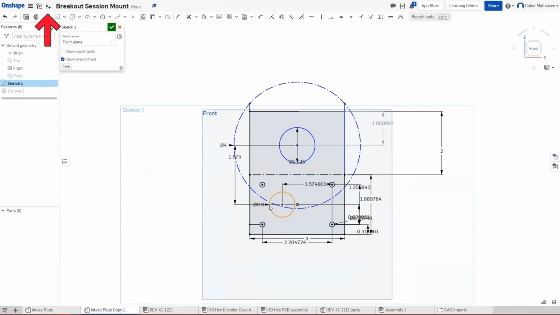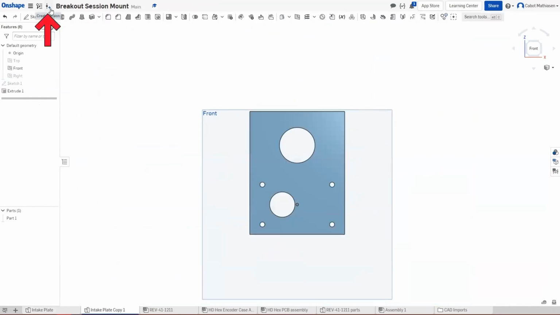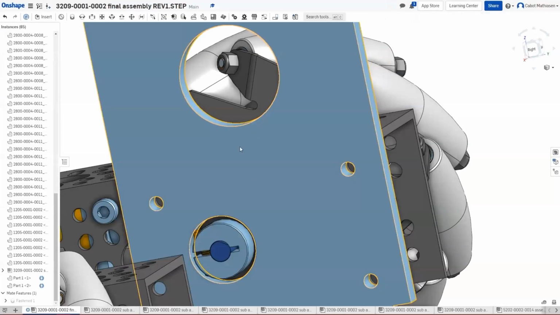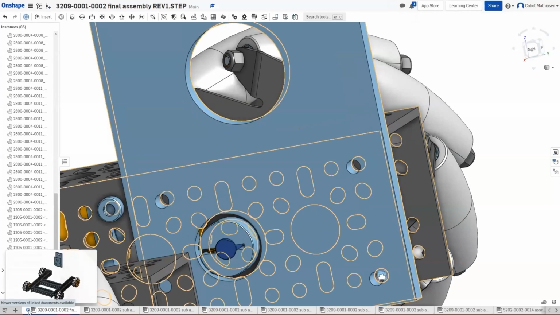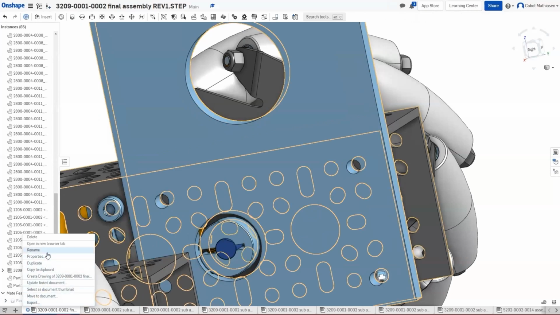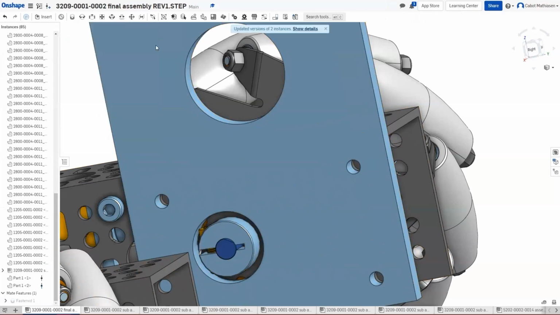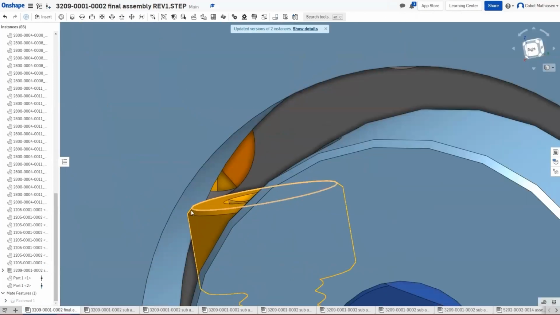Then in the upper left hand corner next to the name, it says create version. So you want to do another version, press create, you go back over to your other tab. Then down there, see that little blue icon. You want to click on that and then you click on update link document. Once it's updated, as you can see, that no longer intersects. So it'll be all nice.